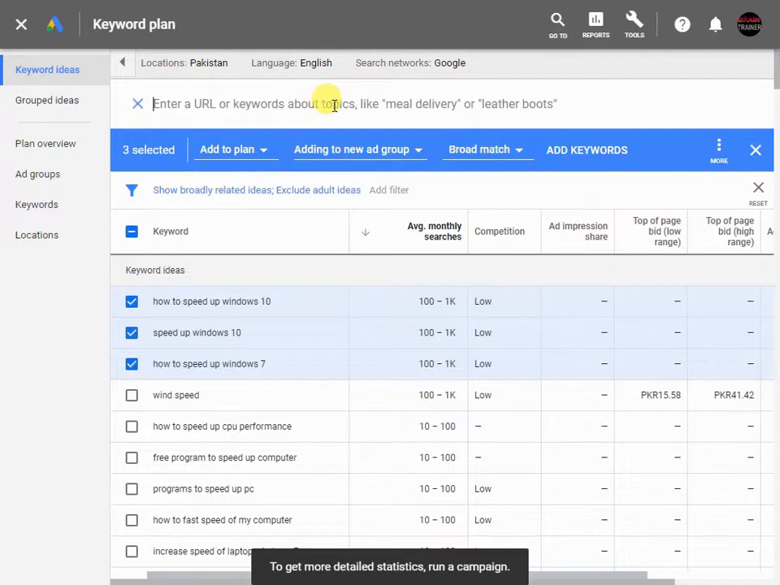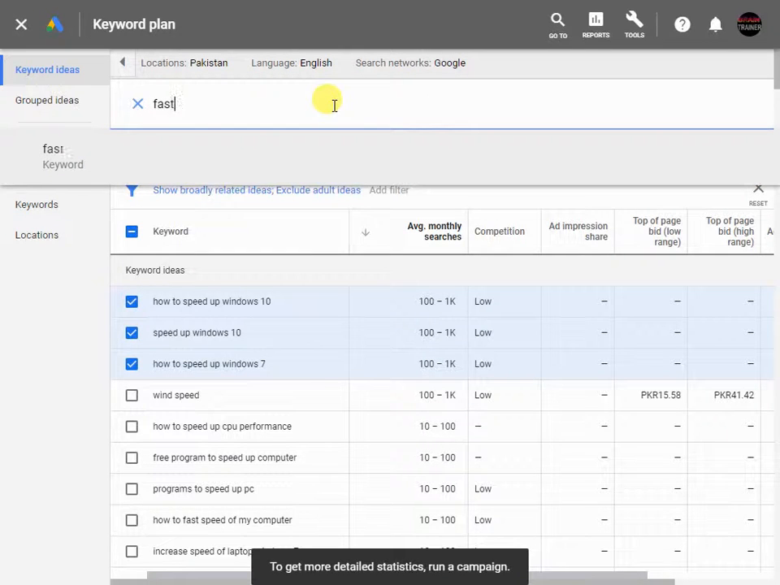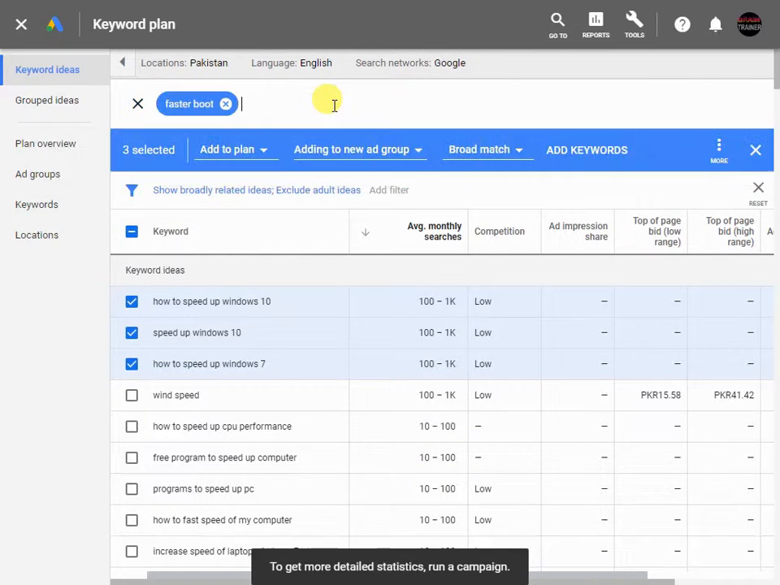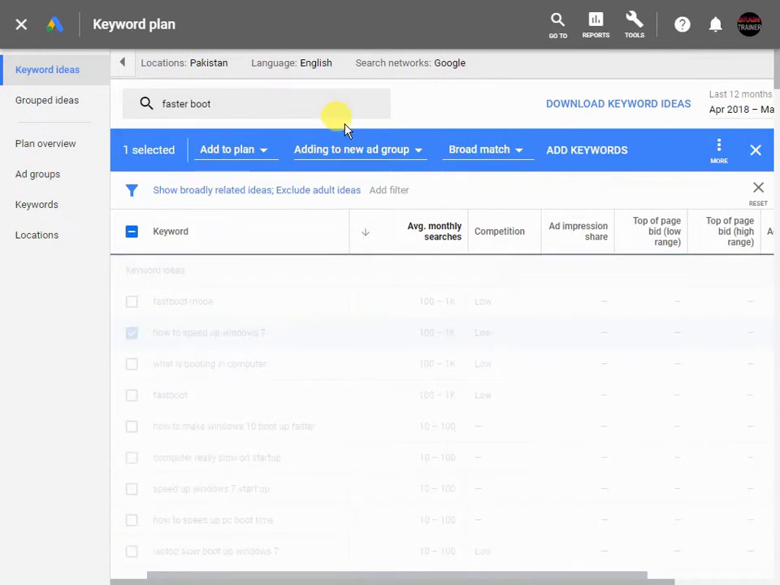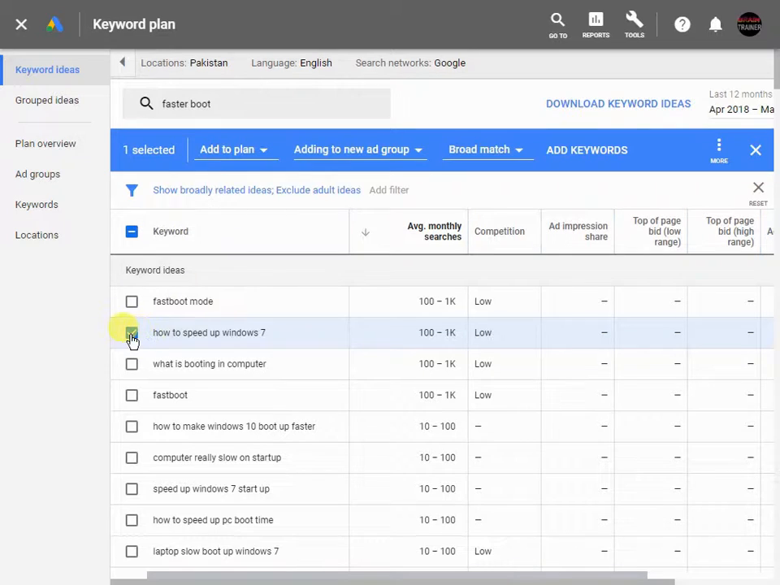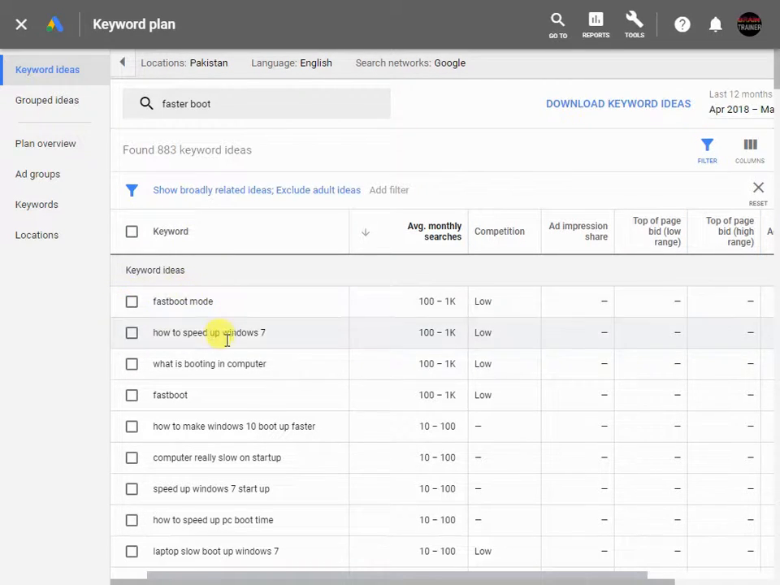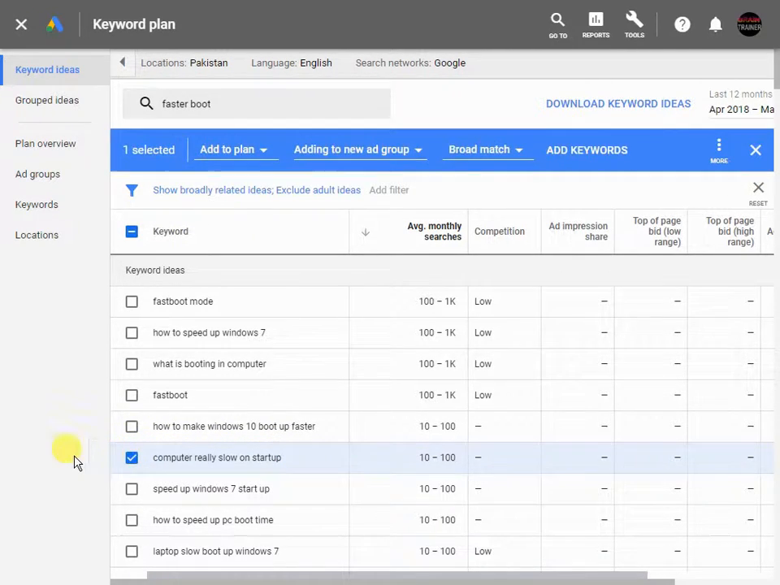Now let's find out more keywords using different keyword. This time I'm searching for faster boot. Computer really slow on startup. The computers get slow and might be they're looking for solutions too, so it could be another great keyword.